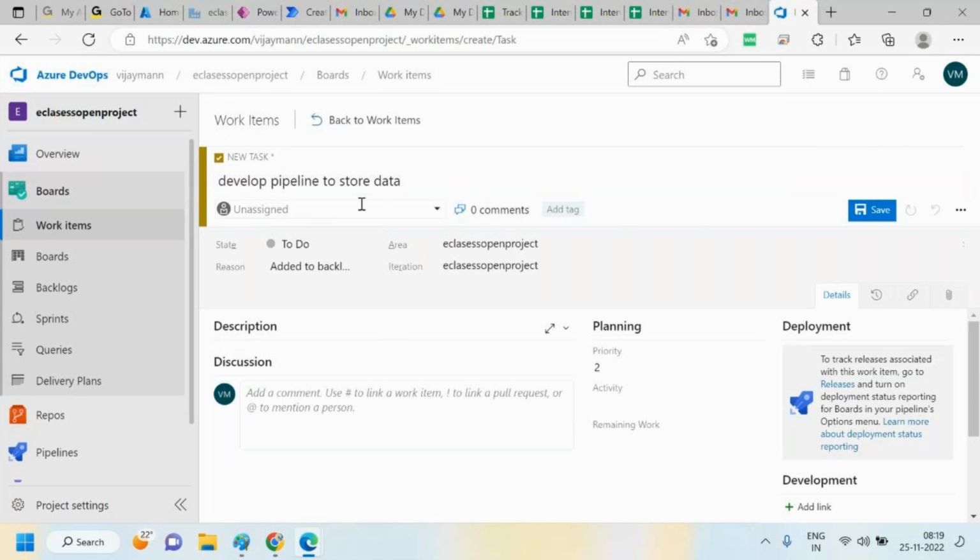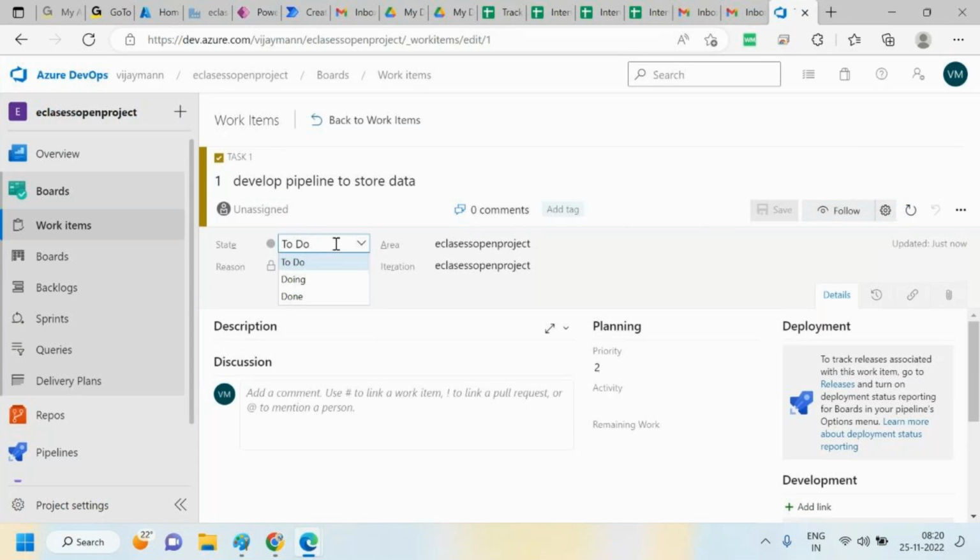Save it. Okay, so initially when I'm assigning this task to your name, I will put the status as to do. What is the meaning? You have to do this work. Then once this task is assigned to your name, you need to change the status. What status do you need to keep? Yes, I am doing this one.